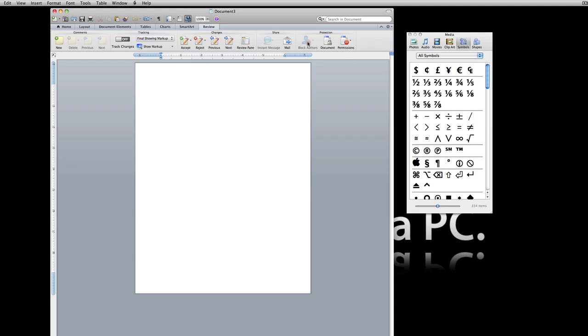You can also protect your document, so if you want to put a password on it or any permissions, you can do that as well. So as far as Word is concerned, it's much, much, much better than the 2008 version.